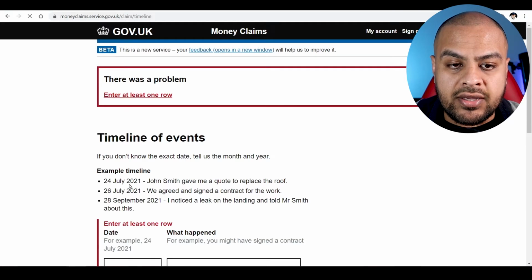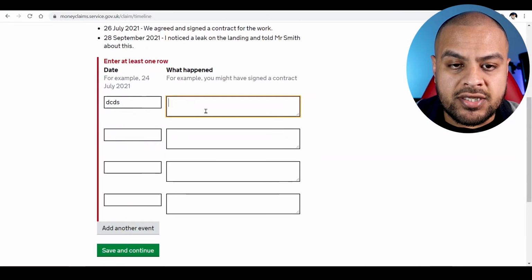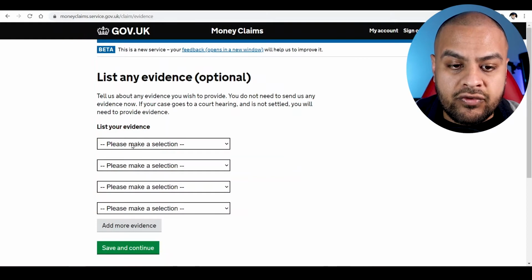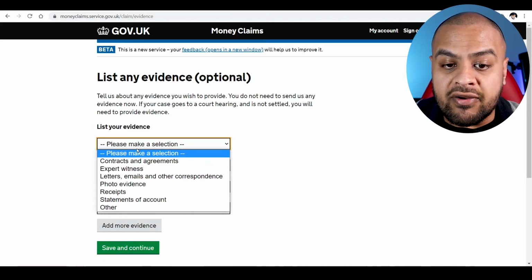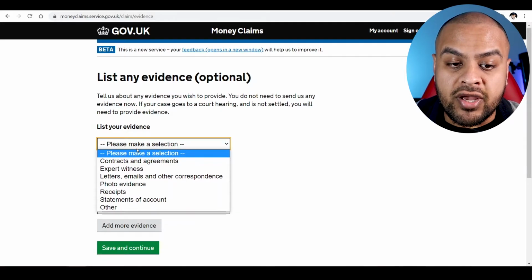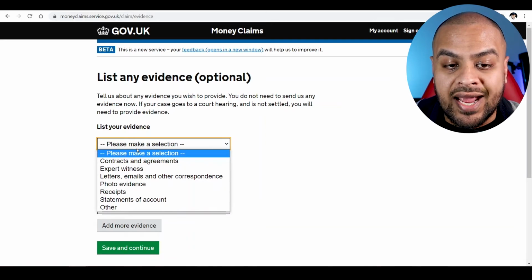Once you've done that, you go to save and continue. Then you've got your list of evidence: contracts and agreements, expert witness, letters, emails and other correspondence, photo evidence, receipts, statements of accounts, and any other.